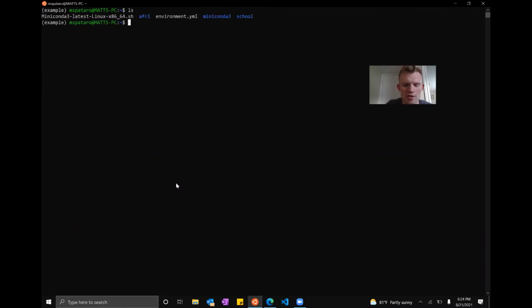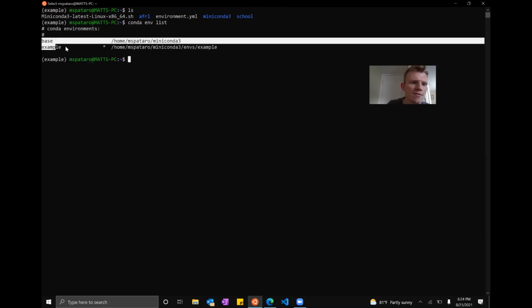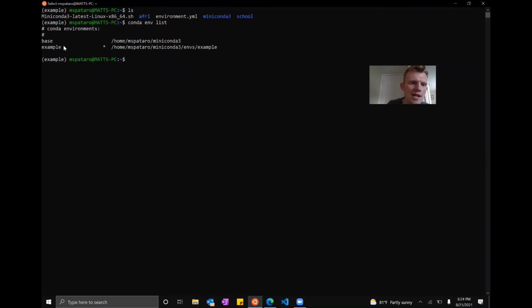Before we do that, I don't know if I've shown this to you guys yet. If you say conda env list, it will show you all the available environments that you have. So here we have the base environment and our example environment. Let's actually delete this example environment. So to do that, we're going to say conda remove, and then we're going to say --name example and then --all.